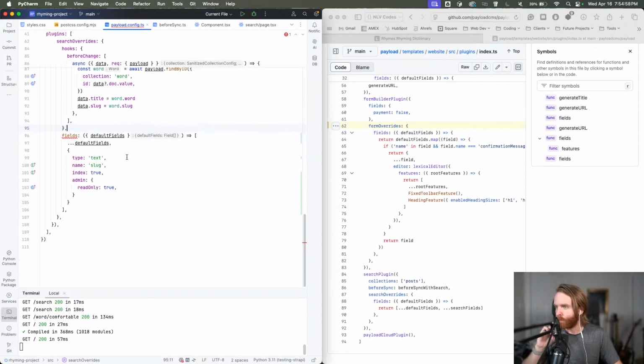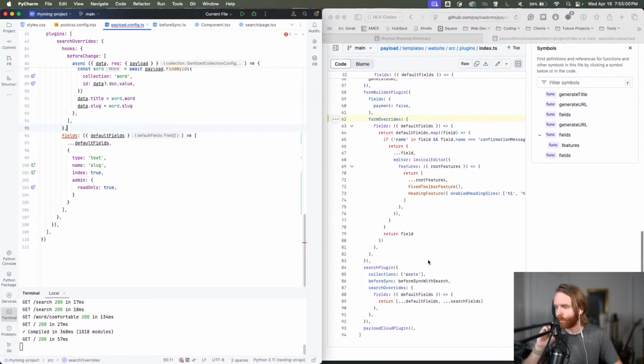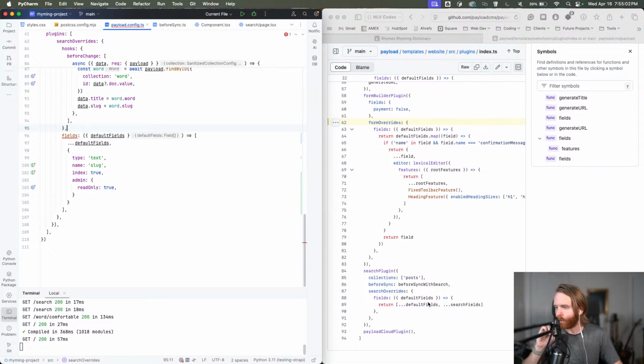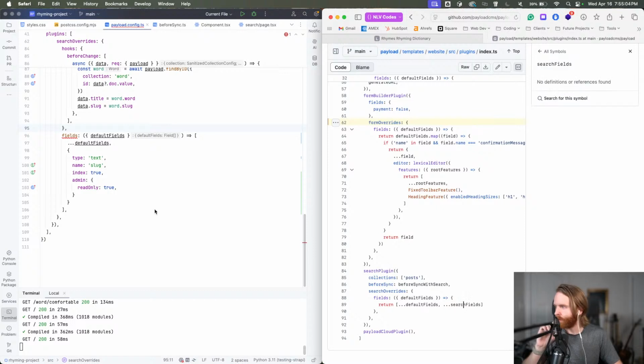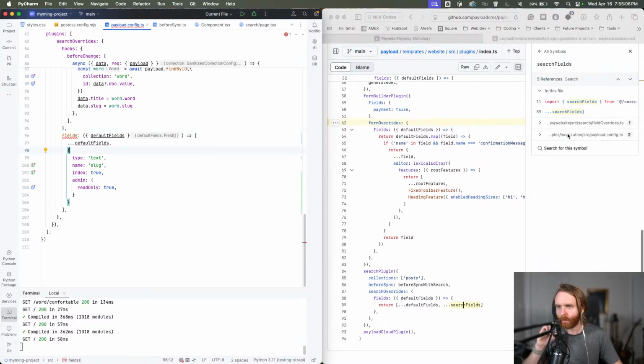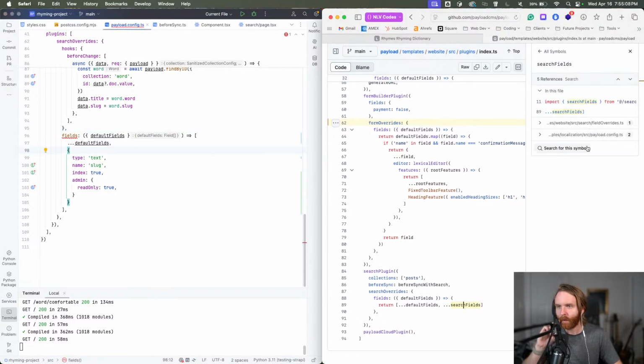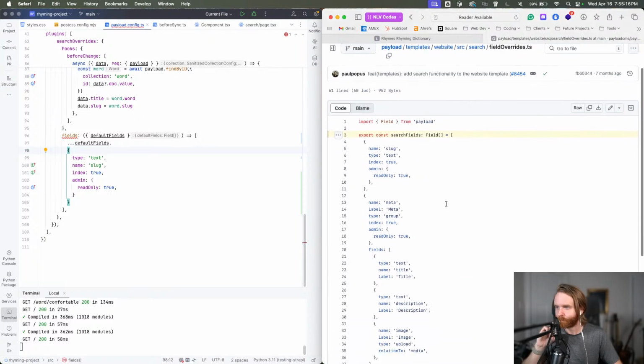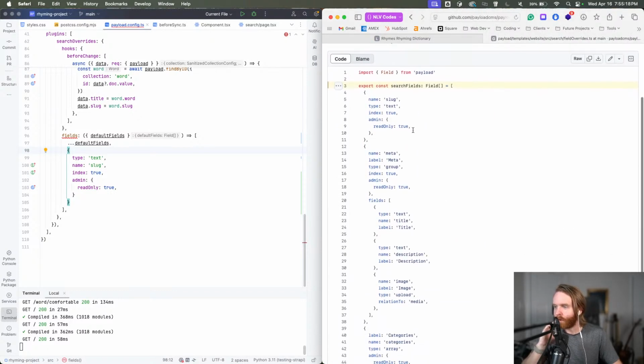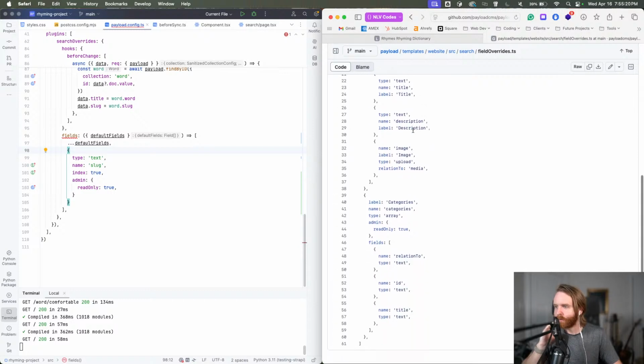So, so search. We have our fields. I'm going to steal what they're doing here. So we've got our field overrides, yeah. Well, let me go to the file then. There we go. All right, so we have our search fields.